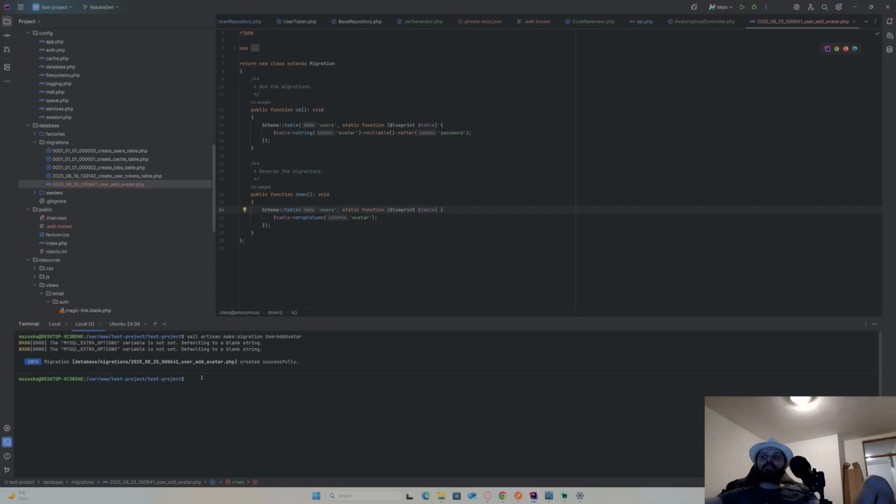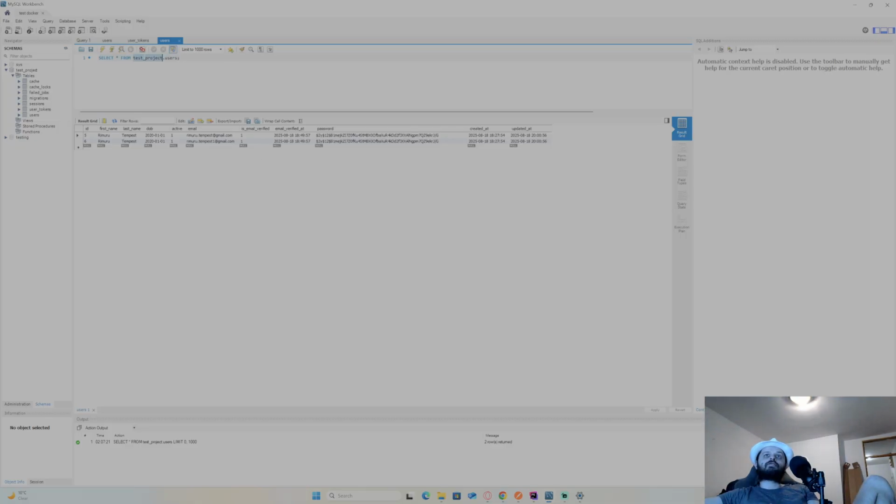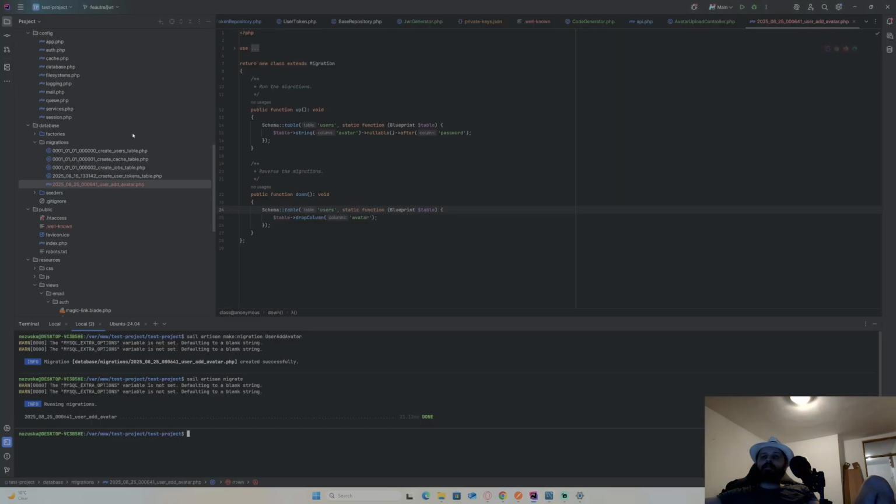String, fine, max length. Let me just see what we'll do. PHP artisan, I need to do sail artisan migrate. Alright. That's it. And now avatar should be here. Yeah, the last Airbender, or in that case the first AWS dweller, is here. Okay, now that's it, and now just add logic for uploading that avatar.